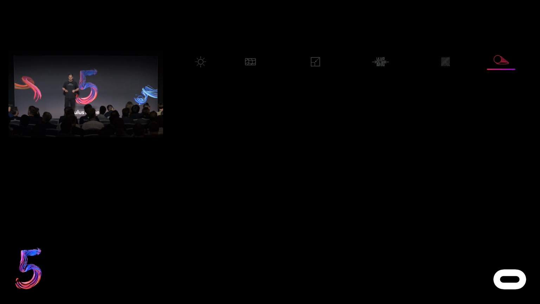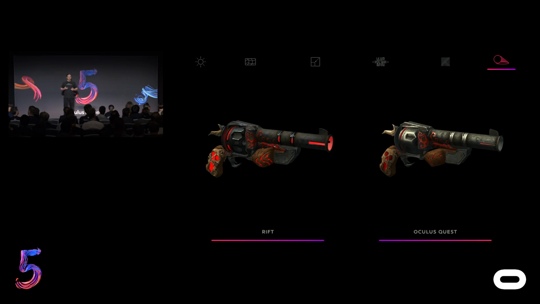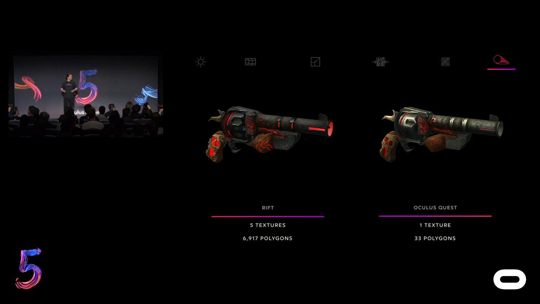So a quick example of how we actually simplified materials and assets for some of the game assets in Dead and Buried. This is the Hellsinger revolver, right? On the Rift, it's 5 textures, something like 6,000 polygons. On the Quest, it's only 1 texture and like only 30 polygons, 33.